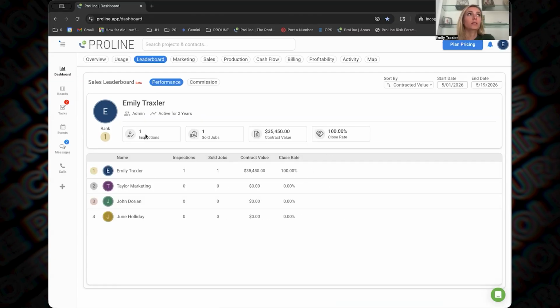So performance has a user scorecard, if you will. This highlights the performance metrics of whoever is logged in. So in this case, it's showing my metrics on my demo account. And if you're an admin, you can also select any rep to view their scorecard directly. And below that is the leaderboard itself, a ranked list of your sales reps based on key metrics. So inspections, sold jobs, contract value, close rate. Across the top, you'll notice the two tabs, performance and commission, that we just touched on, and each one gives you a different lens on how your team is doing.